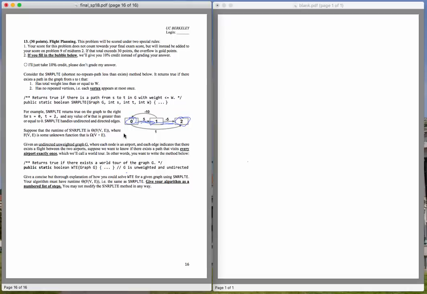So we don't really know what the runtime of snurpleT is, but we can abstract it away and say it is just f(v, e). So the problem is, given an undirected, unweighted graph G, where each node is an airport, and each edge indicates that there exists a flight between the two airports. Suppose we want to know if there exists a path that visits every airport exactly once, which we'll call a world tour. In other words, you want to write the method below.